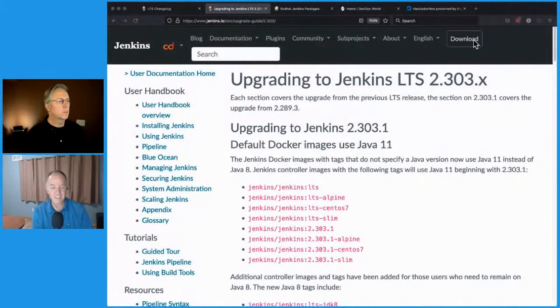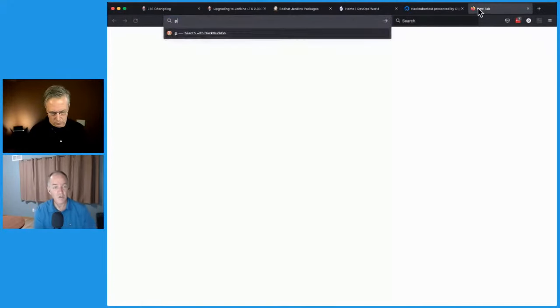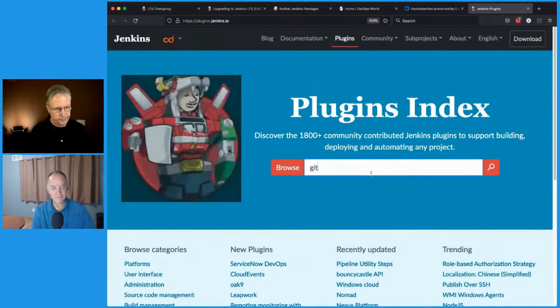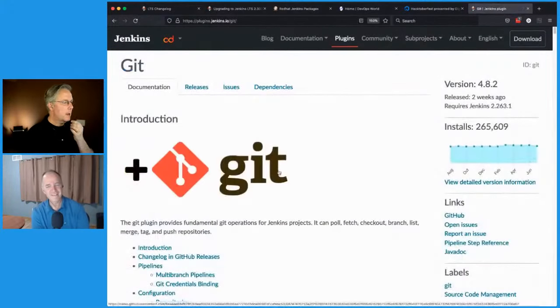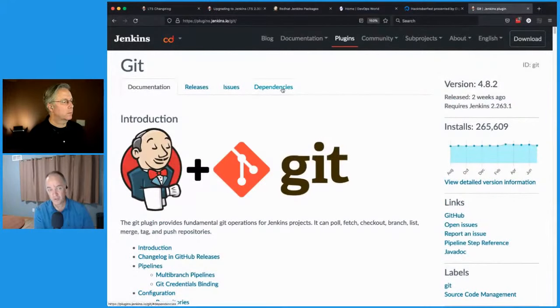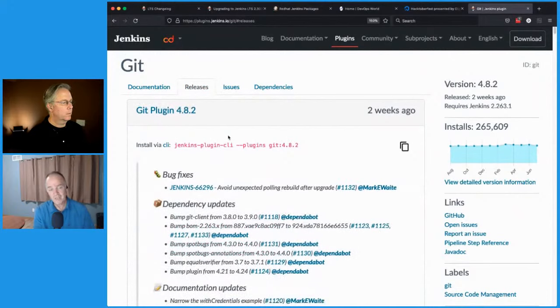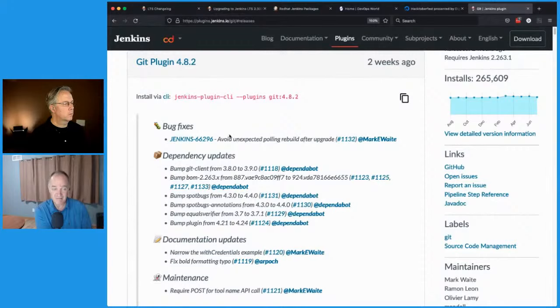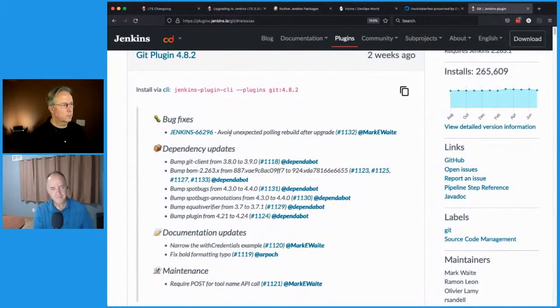Maybe, Darren, what you want to do is open up a browser and let's look at plugins.jenkins.io and pick the Git plugin. So just search Git. Why would you do that? So across the top tab of this thing, there are 4 choices: documentation, releases, issues, and dependencies. If you'll click releases, what it does is it reads from the GitHub release notes, release items, and presents it here in a nice readable format.